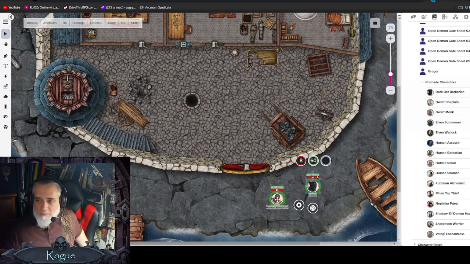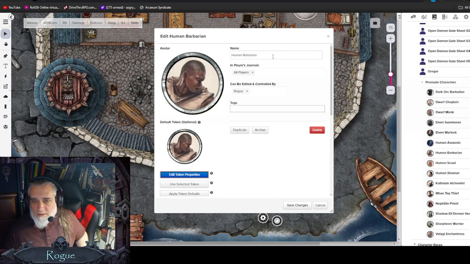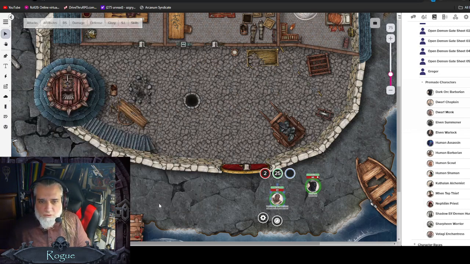One thing very important that you do want to remember is, hold shift, double click, and then you go to edit. It says here in players journals, all players is fine. That means in the journal here, in the handouts, everybody can see that character. However, the more important thing is can be edited and controlled by. You want this to be set up primarily only towards the player that's going to be using this token, because you don't want them to be able to see what every other character sees. So, this one's set up to rogue, right?